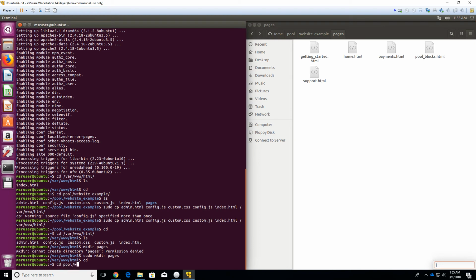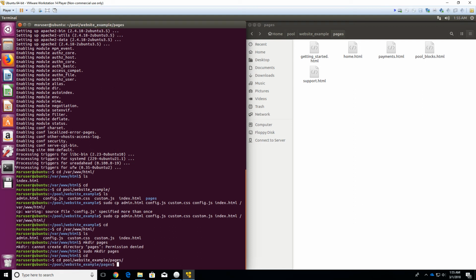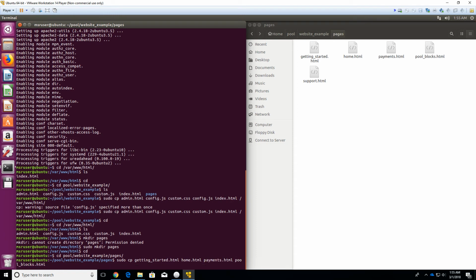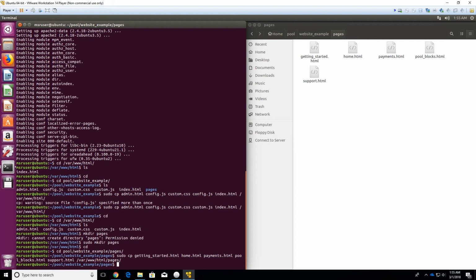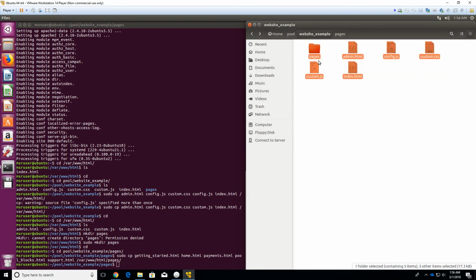So cd pool website pages, enter, and then sudo cp getting started, home, payments, pool blocks and support, and then we're going to do this to /var/www/html/pages. And what we've done, of course, is just taken this and dragged it into where we wanted it to go, which is /var/www/html.